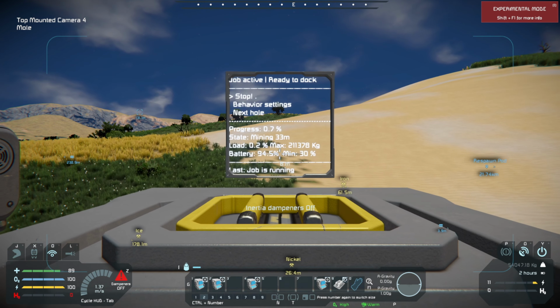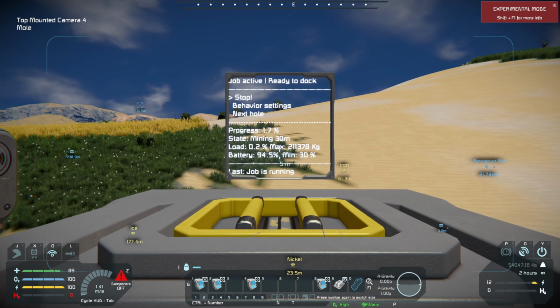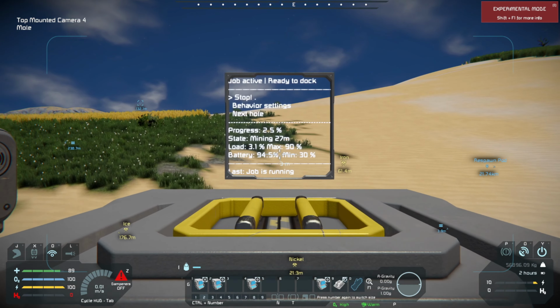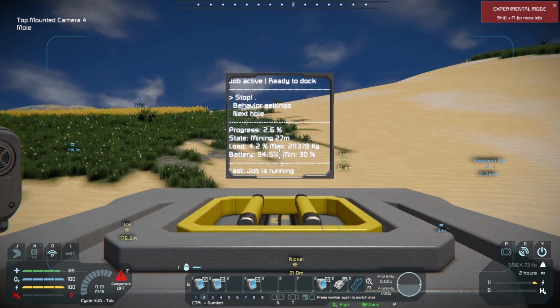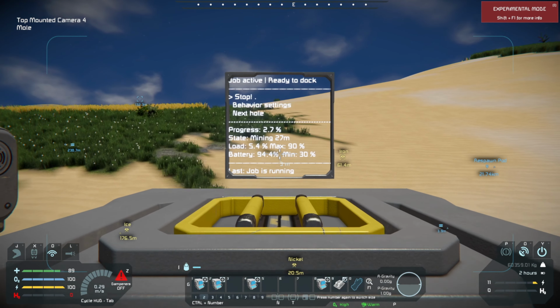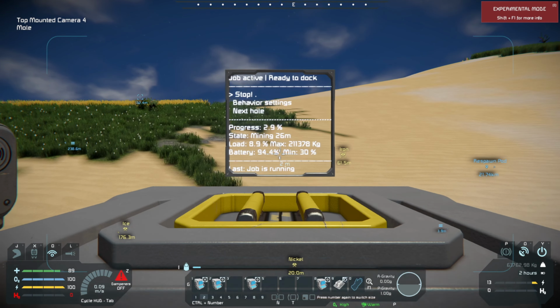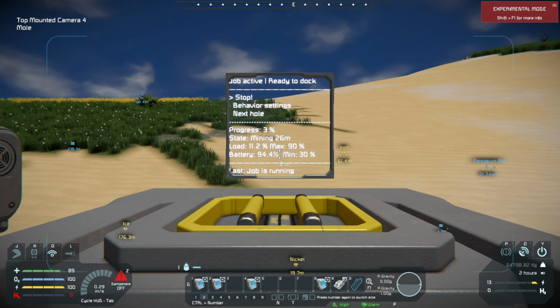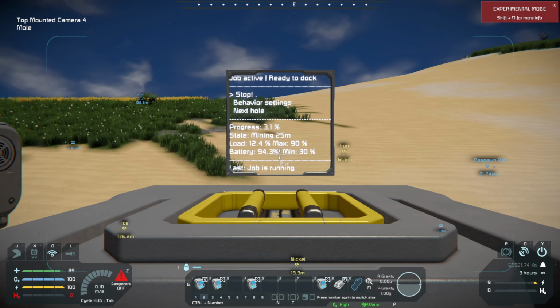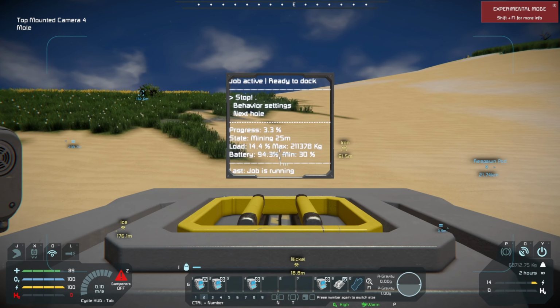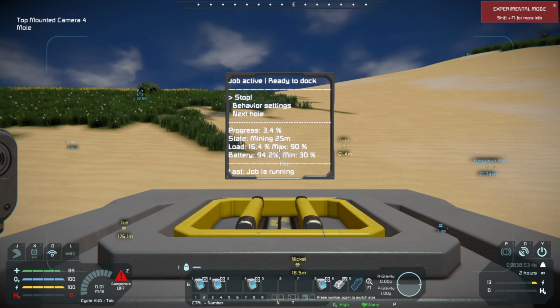So as you can see, we're mining. Progress is coming down, and then it's got mining state. We're 27 meters away from the bottom of the hole that we set at 34 meters. So that will slowly count down as it goes into the ground. The load, we're at 11% load, stone probably at the moment, and our batteries are at 94%.